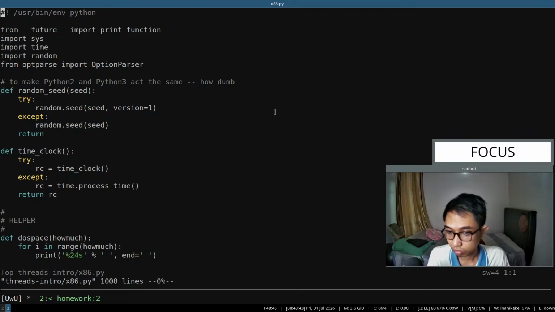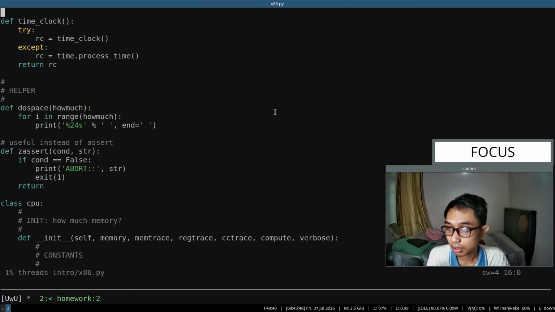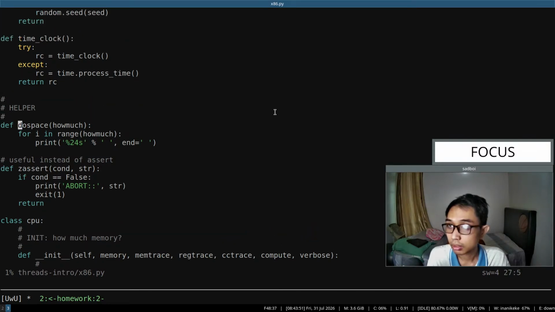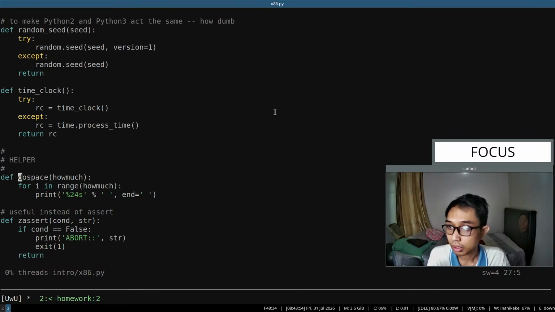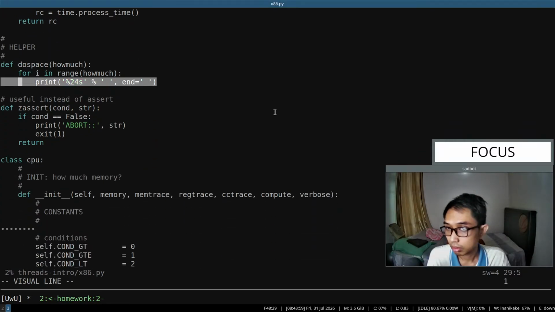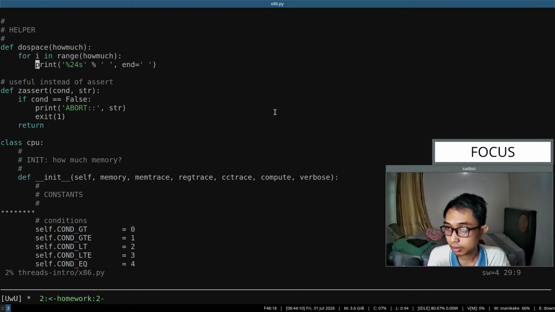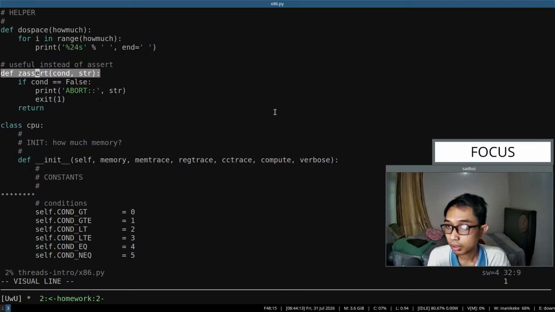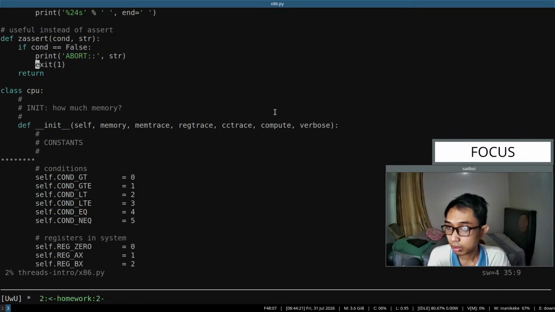Oh, 1000 lines. Okay, interesting. Random seed, time clock, address space. I guess we need a helper to print out the space, maybe something like that. Assert. Okay, if the condition is false, abort.